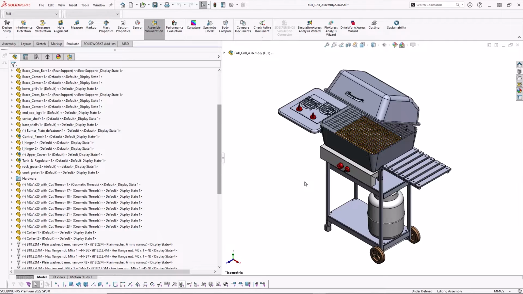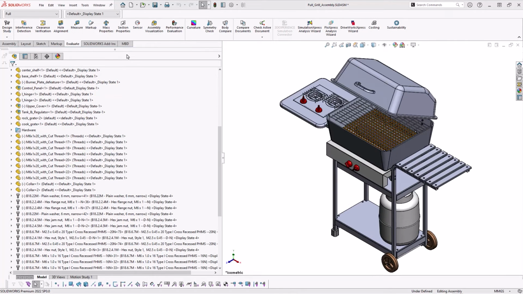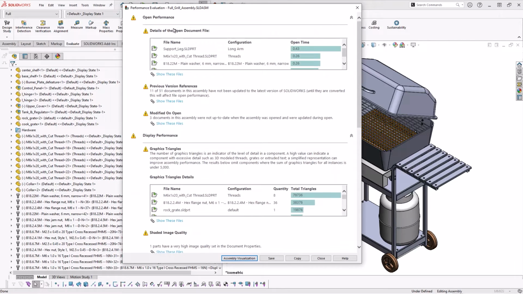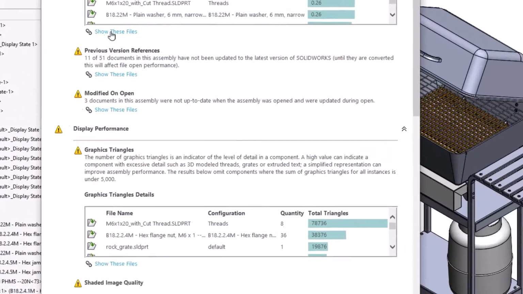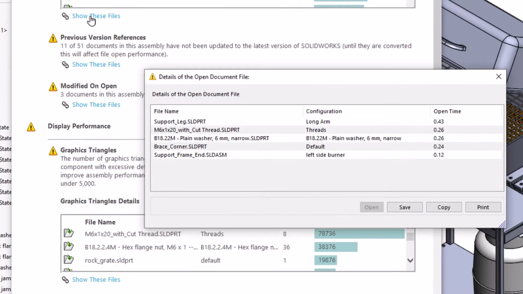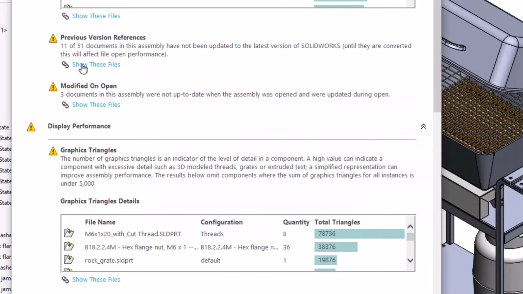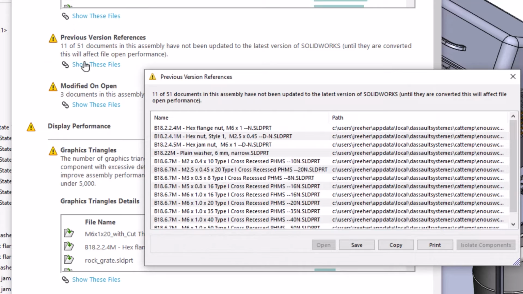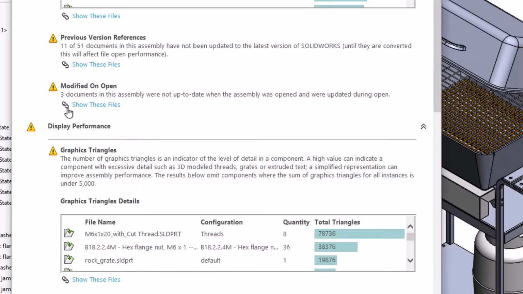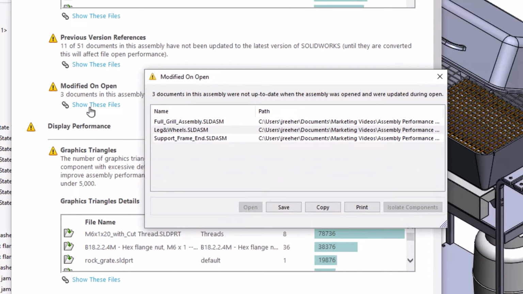Now, on to our second command for interrogating assembly files. When we click on the Performance Evaluation command, we get a pop-up window that provides a lot of information. We see information beyond what was provided in the Performance Analysis Assembly Visualization. Under the Open Performance section, we see items with long open times. There's also a list of all files that are from previous versions of SOLIDWORKS. Older file versions cause performance issues since those files have to be converted every time the assembly is opened.